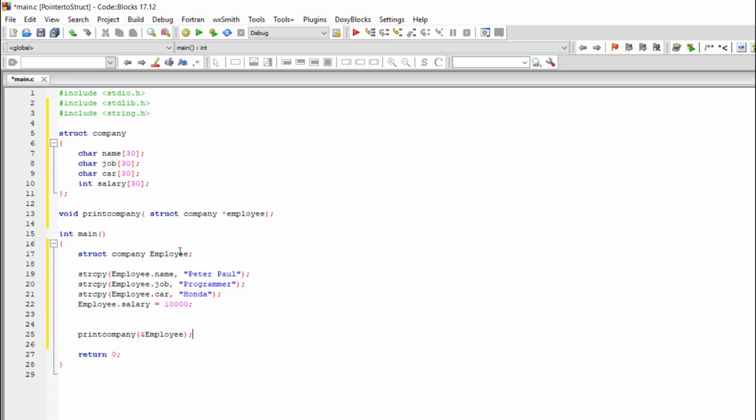And now what we need is to access the members of this employee. So the name, job, car, and salary are the members of the employee. For us to access that, we use hyphen greater than. In order to do that, we go outside the main function and create another function right below it, which is not going to return anything, so it's going to be void.